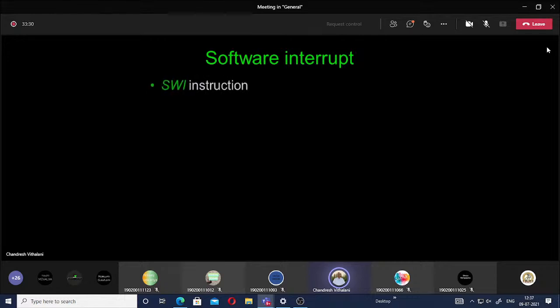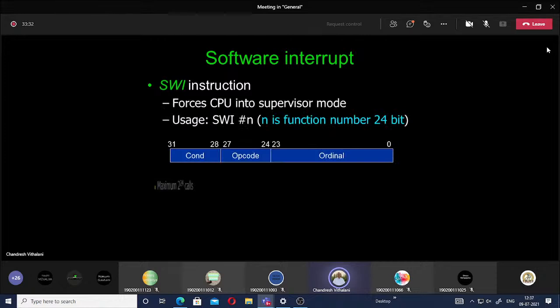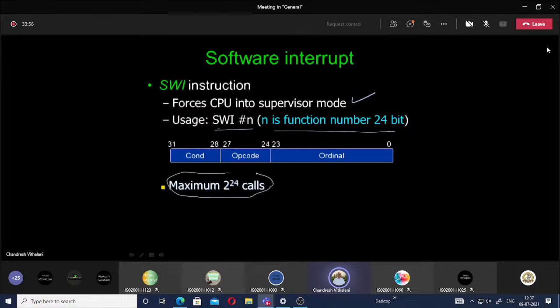Now let us look at software interrupt. A software interrupt is basically SWI, and it can force the CPU into the supervisor mode. The syntax is something like this: SWI and then some number you have to specify. The number n is a 24-bit function, so a maximum of 2^24 calls are possible. You can see so many software interrupt calls you can use.